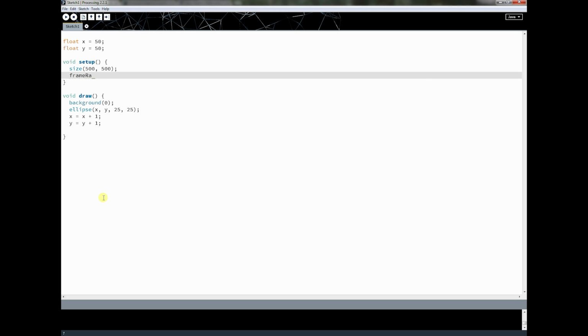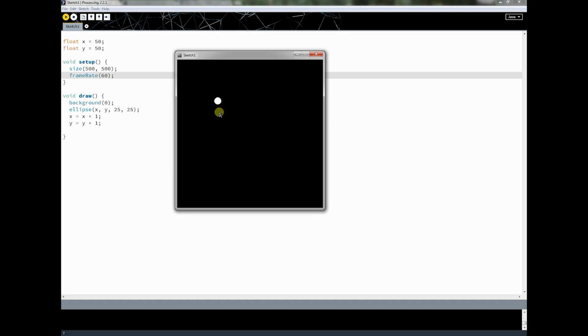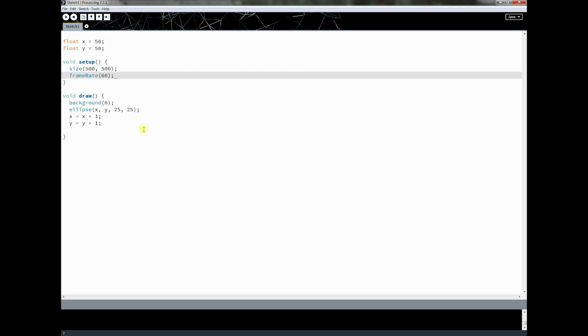So we can say frame rate in here. And we can say frame rate of 60. I'm going to say frame rate of 60 just because that's a fairly normal benchmark speed. And I'm going to run this, and you notice it doesn't really change much. Frame rate just says, as fast as you can go, I want you to try to go 60 frames per second. So the draw loop gets called 60 times per second.